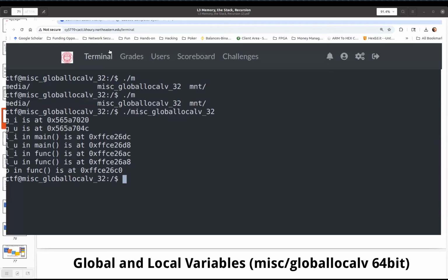Then the main function will call the func function. So we have main first, then we have func. And the stack goes down, which means the local variables of func will have an even lower address than the local variables in main, right? So the li in func has the address AC, which is 32 bytes lower than DC. Then this one is at A8.